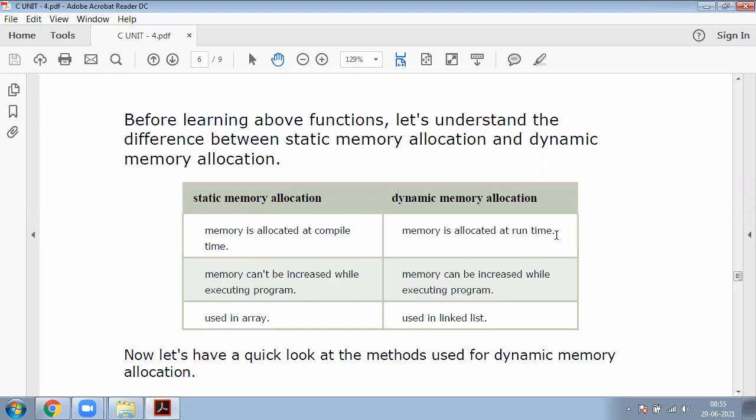In dynamic memory allocation, memory is allotted at runtime. Our definition says that. Memory is allotted at running time, nothing but execution time. So in static, that is compile time, and in dynamic, that is running time.